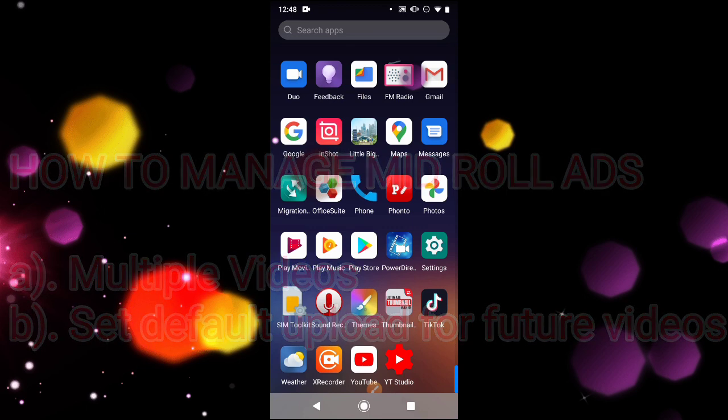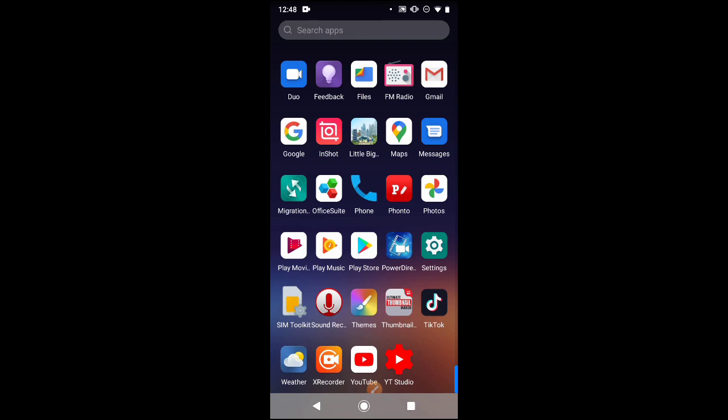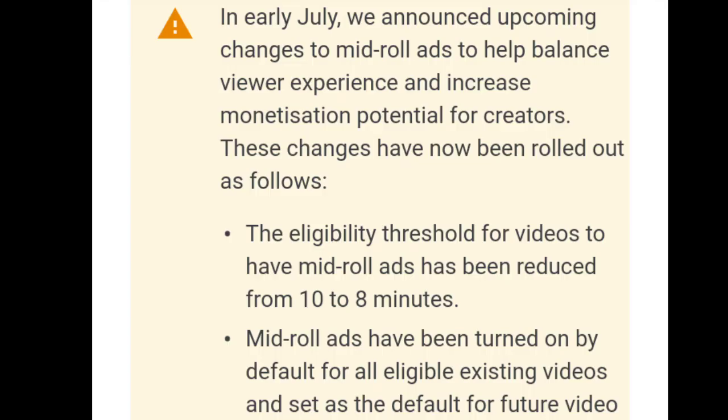But before we get to that, guys, remember that in early July, YouTube announced upcoming changes to mid-roll ads to help balance viewer experience and increase monetization potential for creators. Those changes were: the eligibility threshold for videos to have mid-roll ads has been reduced from 10 minutes to 8 minutes. You remember that. Now, the mid-roll ads are being turned on by default for all eligible existing videos and set as the default for future video uploads. Okay, this is what I want to show you first.